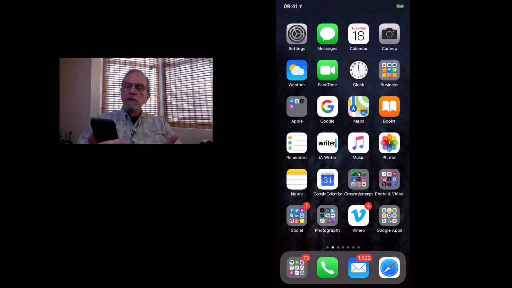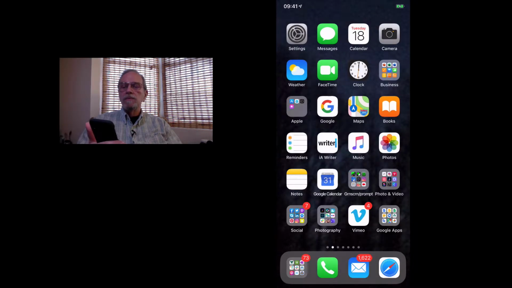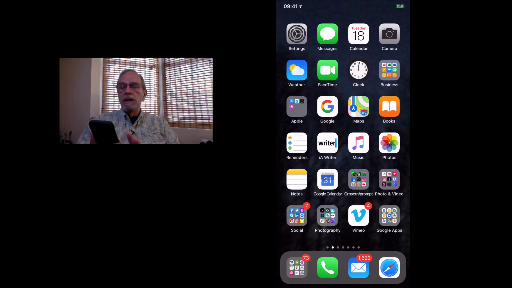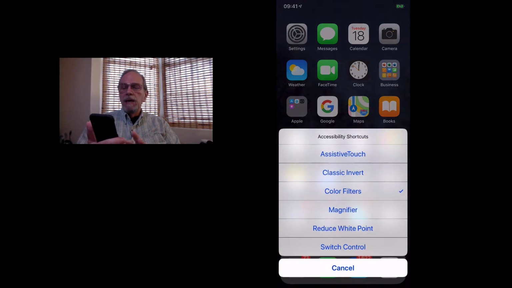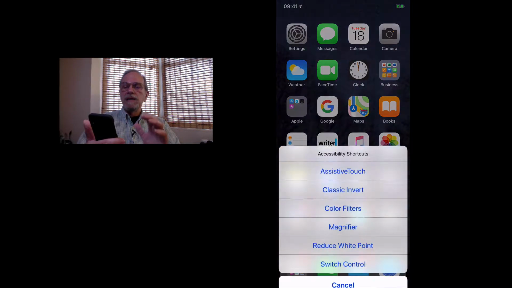Now, 1, 2, 3 on the sidebar. And you say, I want to do the color filters. Well, lo and behold, look what has happened. Your entire iPhone has now become black and white. A lot of people say, well, what good is that? Well, I don't know. Maybe you're colorblind. You don't want to be confused by some of these colors. 1, 2, 3 on the side again. Take off the color filter and then bang, there you go. You have the colors again.